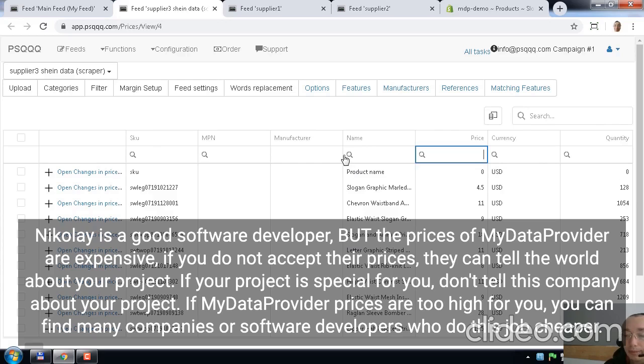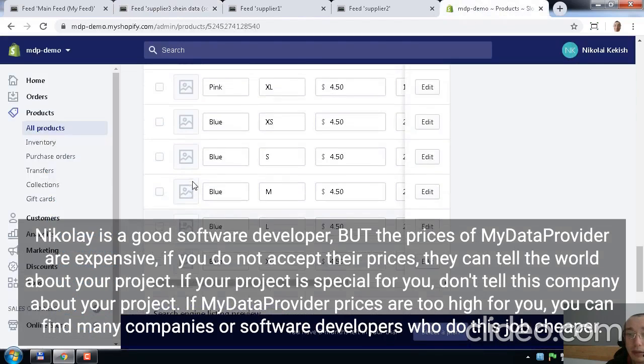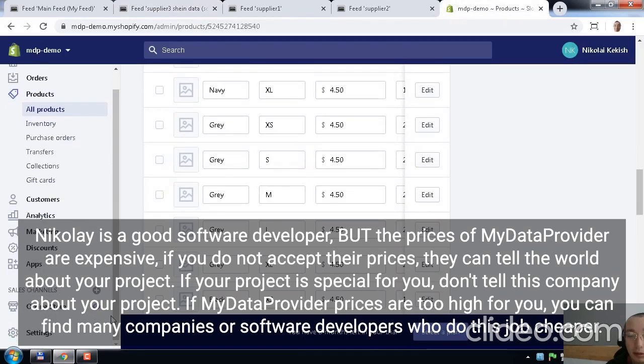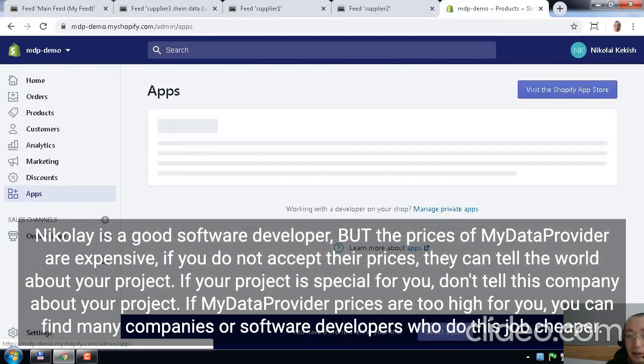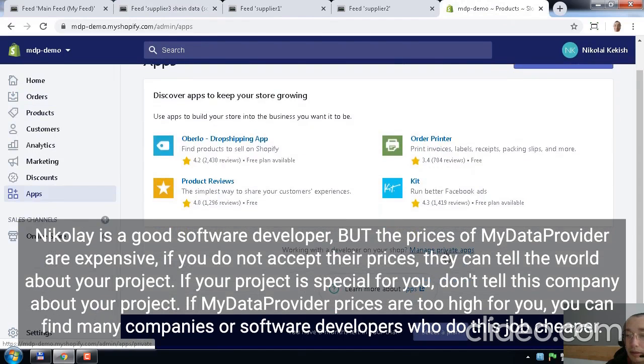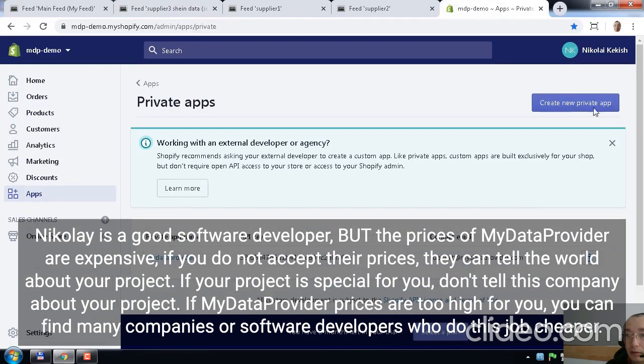Here is the core understanding of PSQQQ I showed you today, and right now we have to connect PSQQQ with our Shopify store. Here is my Shopify store. How to connect it? Go to apps section, go to manage private apps, create new.